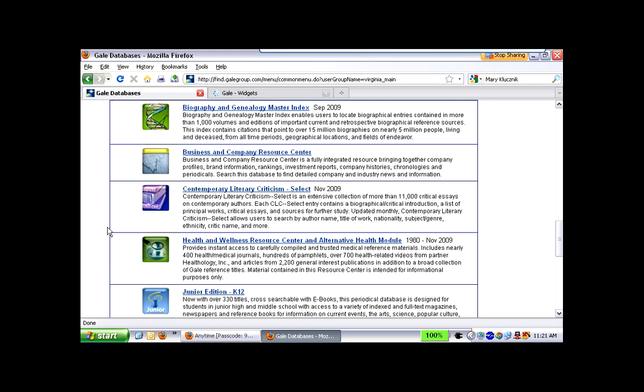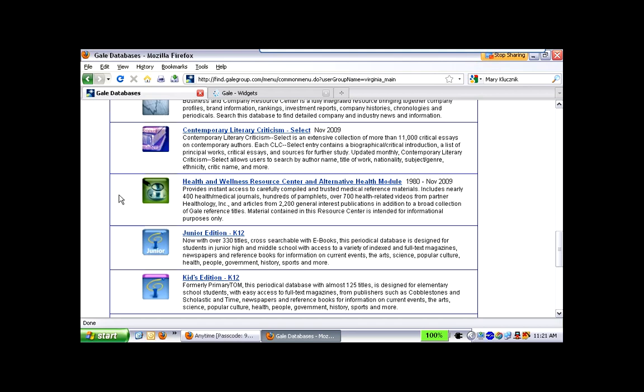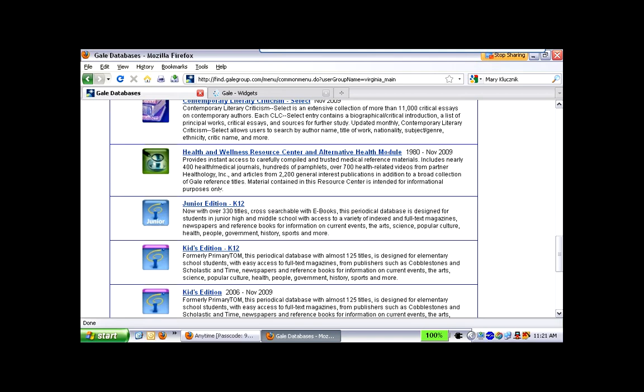Contemporary Literary Criticism Select is, of course, based on the print series of the same name, so literary criticism there. Health and Wellness Resource Center with the Alternative Health module is, of course, our health database. You can limit your search to consumer health and find medical journals for a general audience. There's lots of reference content there, medical encyclopedias, drug encyclopedias, and so on.